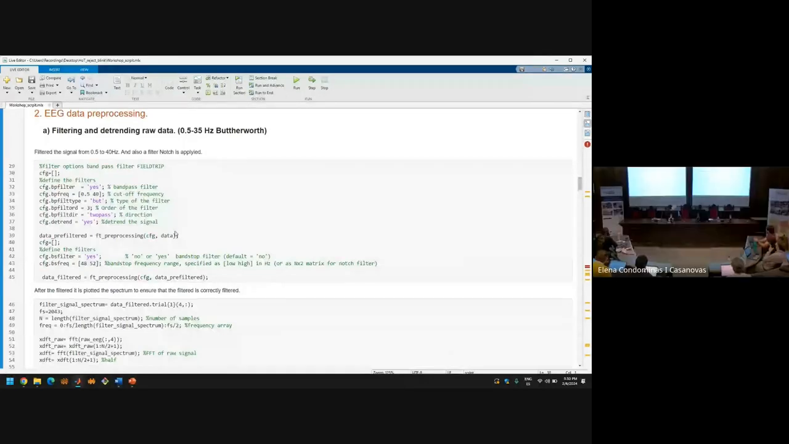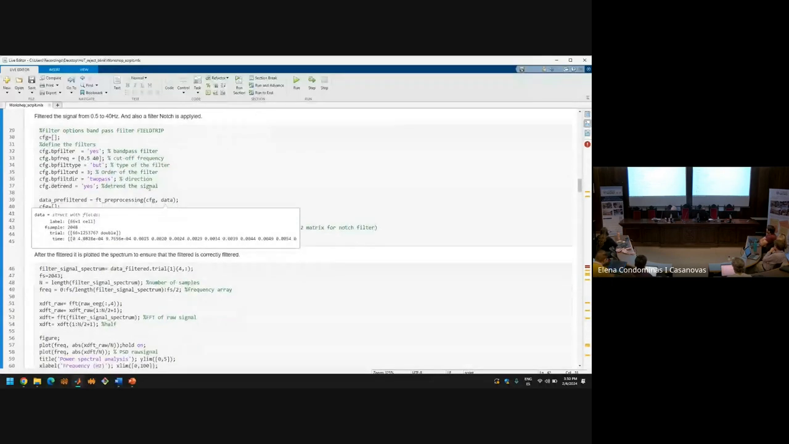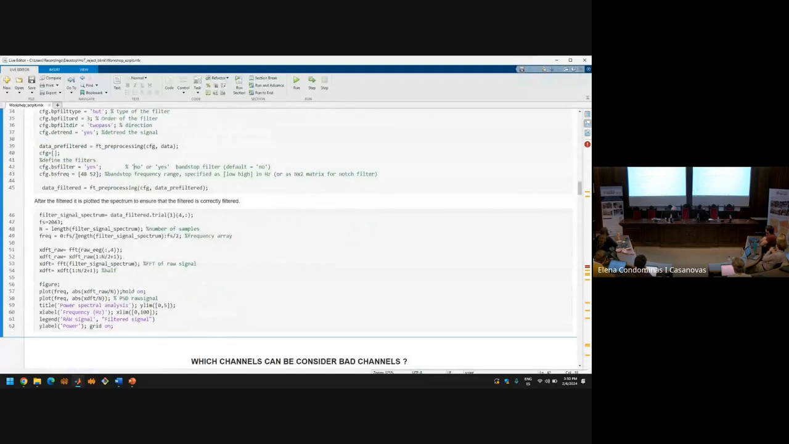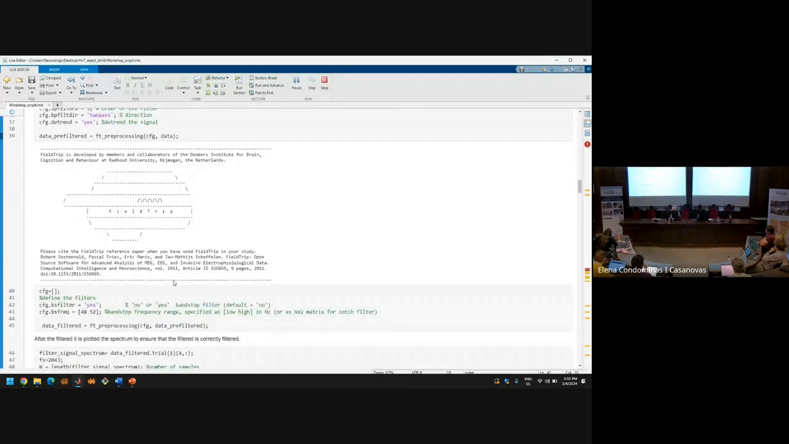Also, apart from the bypass filter, we apply a notch filter to eliminate the network interference. And then in the second part of the code, we plot the spectrum of the raw signal and the filtered signal to ensure that the filtering is done correctly.